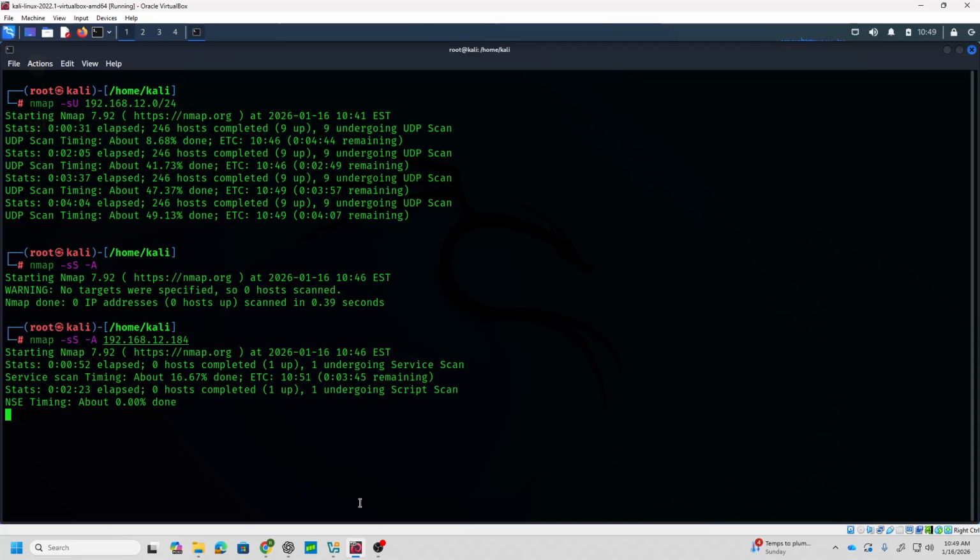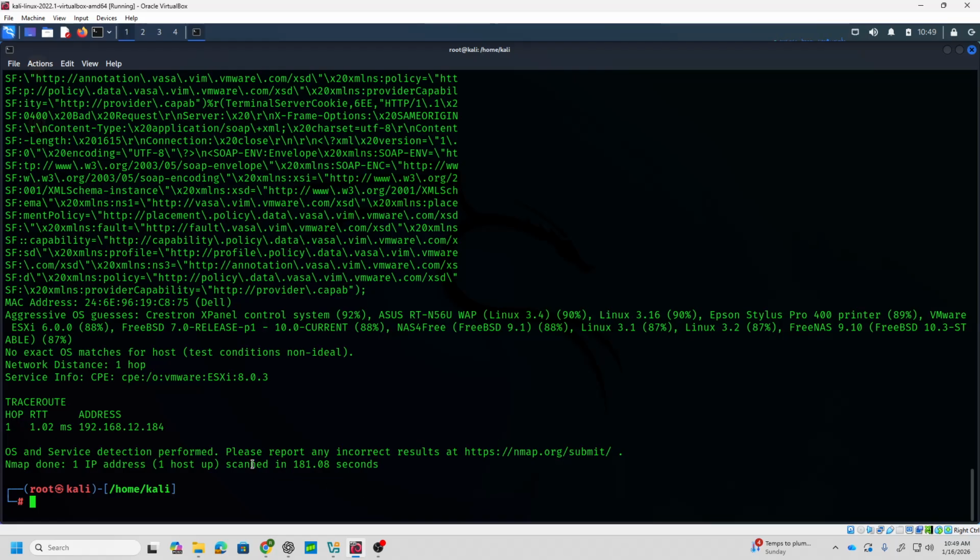There are a lot of different switches that you can use. sT for a TCP scan or sU for UDP. You could use a TCP FIN or null or even what we call a Christmas tree scan. There we go, it completed.